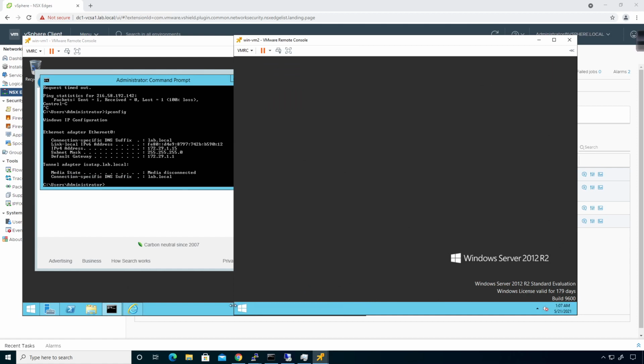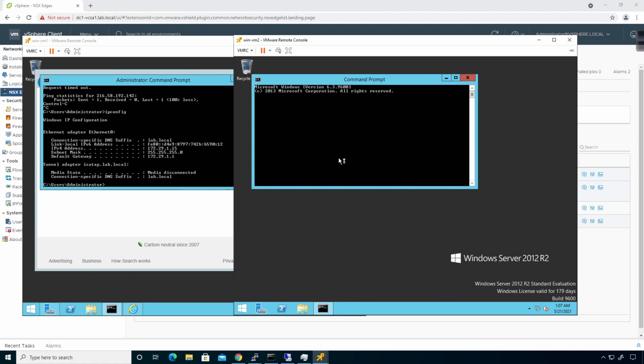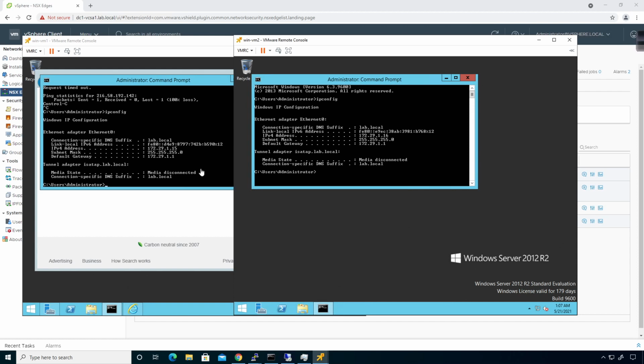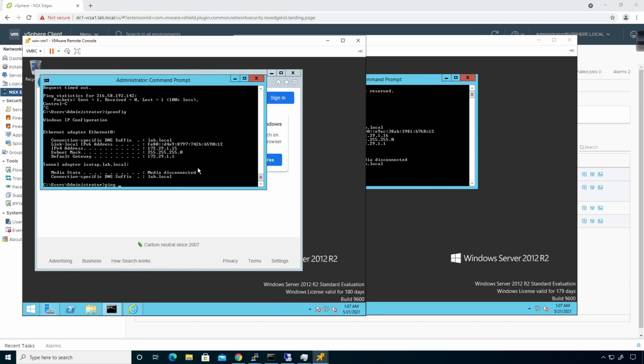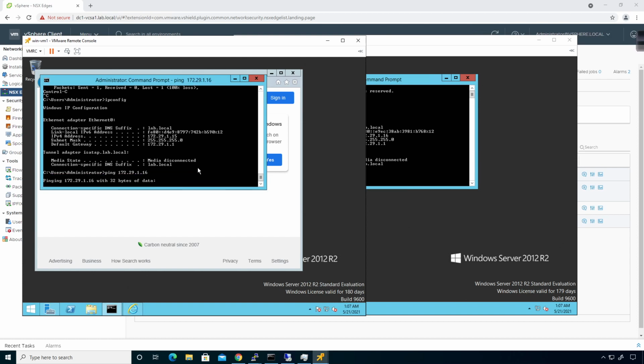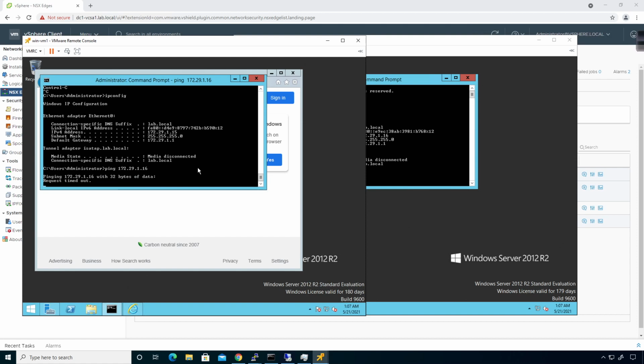And I'm going to go to the command prompt. And I believe this is 172.29.1.16. So ipconfig, there's 16. So if I tried to ping 172.29.1.16, the ping is being dropped, but it's not being dropped because of the Edge Services Gateway.